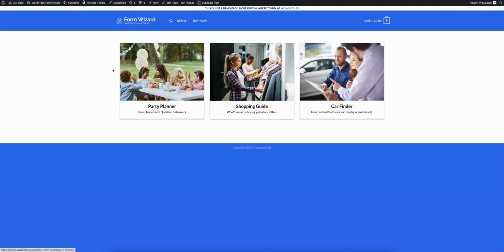In the first demo, I'm going to show you that we have multiple types of form wizards. We have a party planner, that is the left one here, it's using a price calculation. We have a shopping guide that is based on WooCommerce data, and we also have a car finder that is using custom post types. Today I'm going to show you how the shopping guide and car finder work, because the party planner with price calculation is presented in another video.